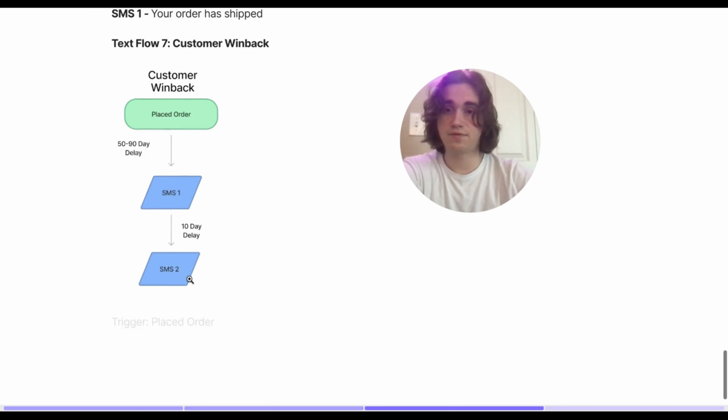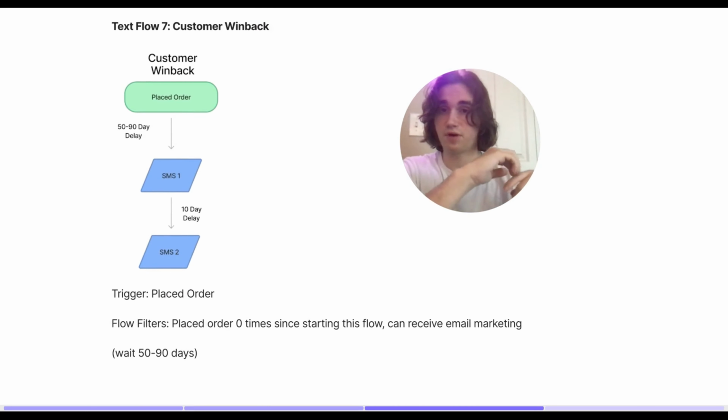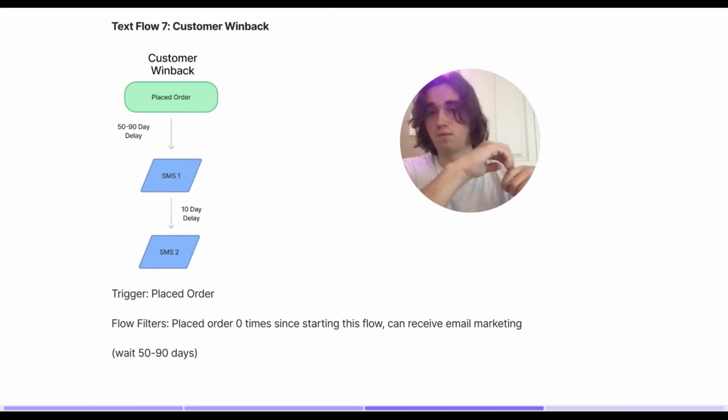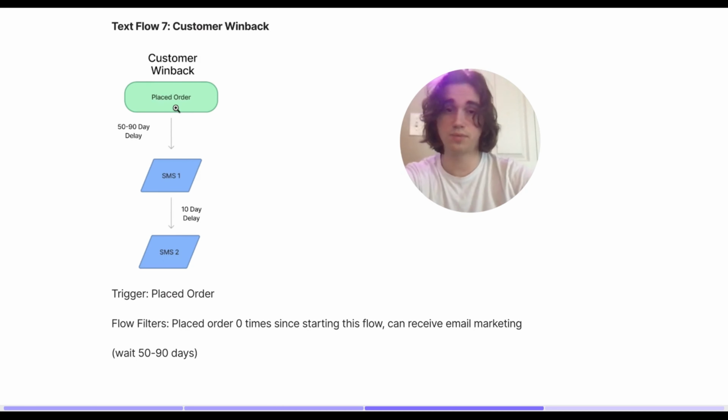Moving into text flow 7, this is the 7th and final automation that we're actually going to set up for SMS, and this is a customer win back. So the way that the customer win back is set up is someone places an order. You're going to wait 50 to 90 days after they place this order. And if they haven't purchased again since starting this flow, basically they're going to get 2 emails or 2 texts that are winning them back essentially and trying to get them to come back, place another order since they only placed one and there's been a time delay between them.